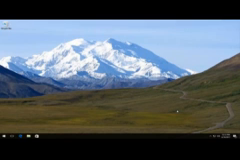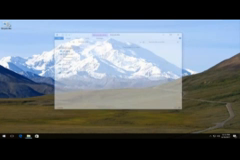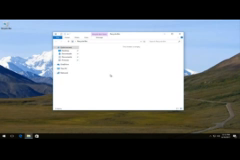Now, the first thing I would always recommend trying is opening up your recycling bin. If you do not have an icon on your desktop, you can always search it on the start menu. But we're going to open up our recycling bin first, and we can see that there is nothing in there.